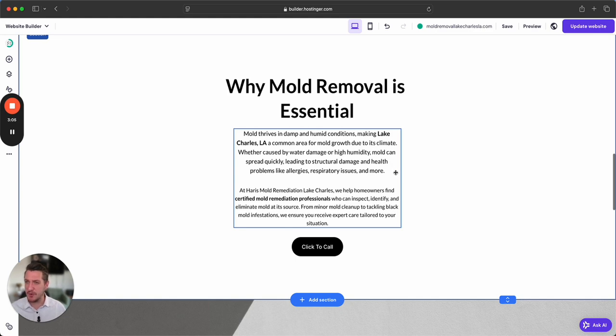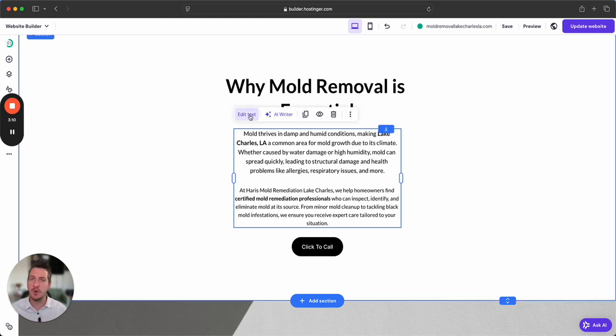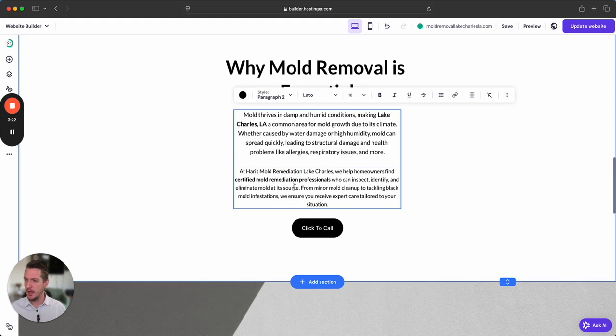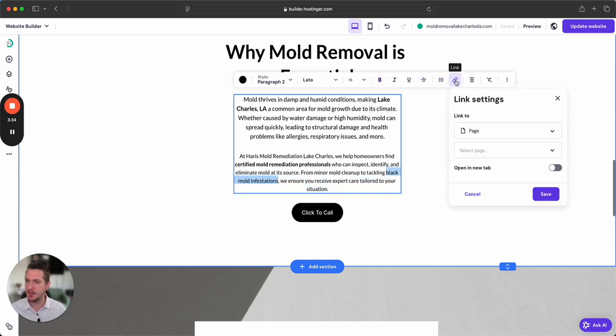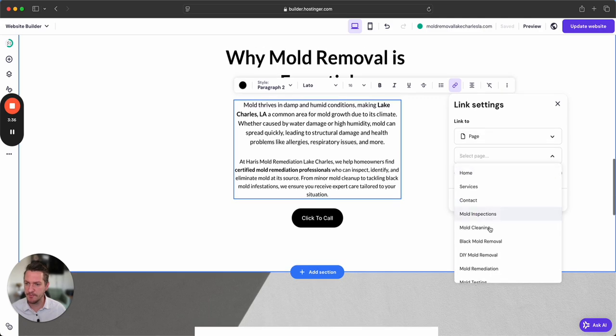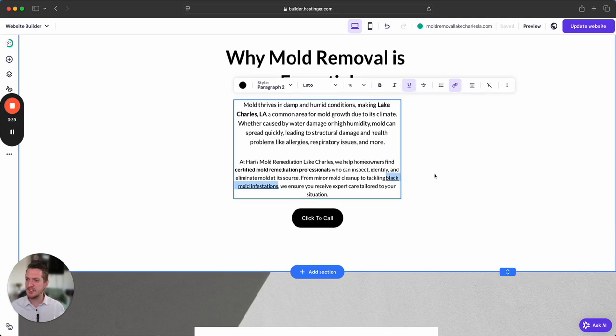It would be really great if we could have a goal to link once to every service page. It doesn't always happen as cleanly as we would like. In the case of this template website, I don't have a ton of content on my homepage to be able to do that, but I'm going to get as close as I can. We can help homeowners find certified mold remediation professionals who can inspect, identify, and eliminate mold. Okay, here's a good one. Black mold infestations. I'm going to take that and go to my black mold page. Oops, sorry, wrong one. Okay, so you can see conceptually what I'm doing.